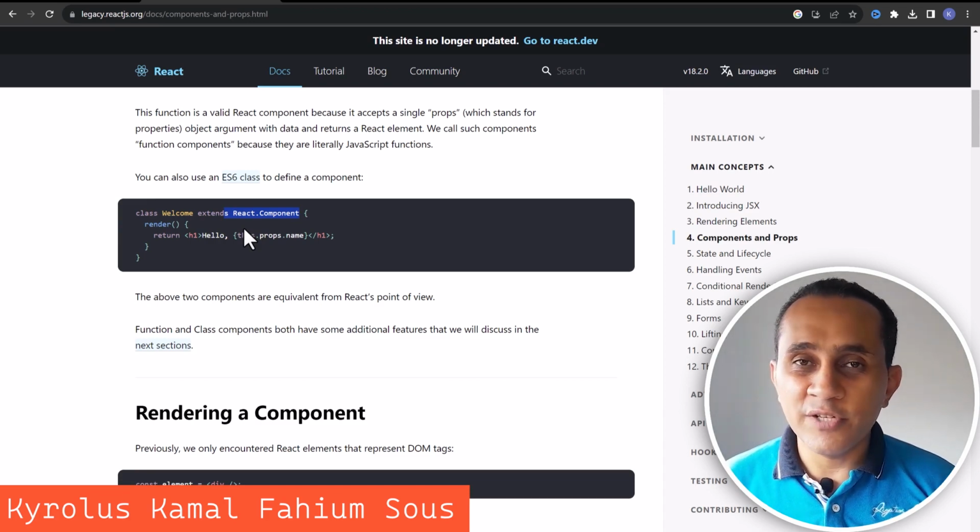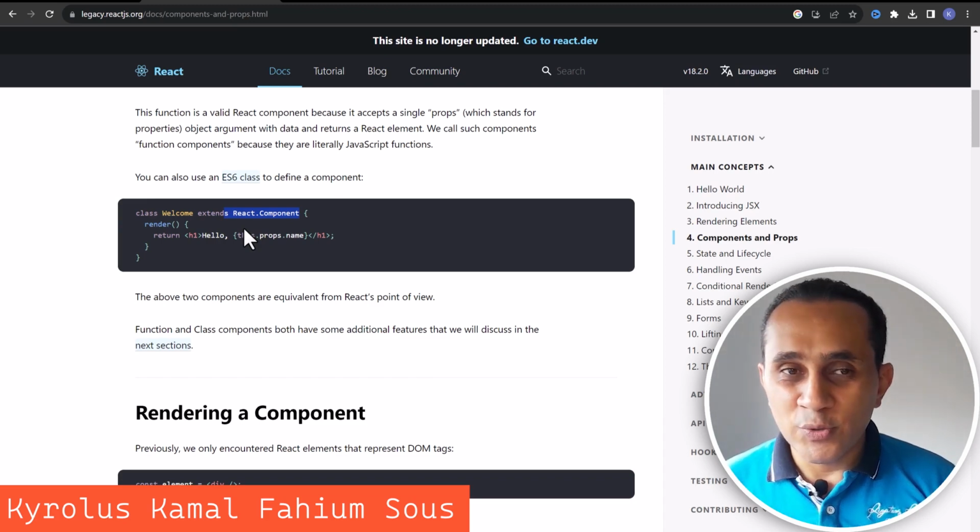Okay, that's a brief difference between a framework and a library, and I hope you get an idea about it.